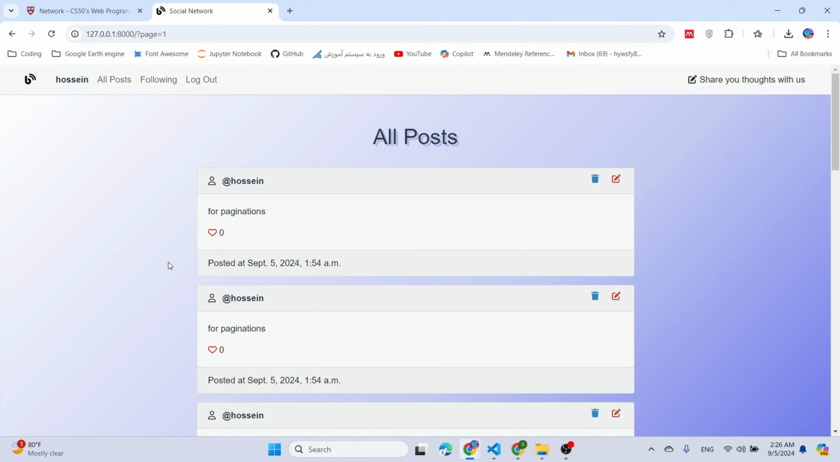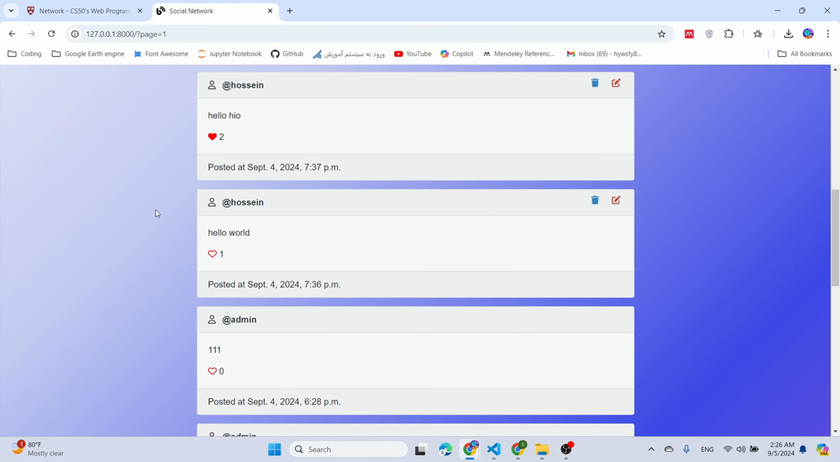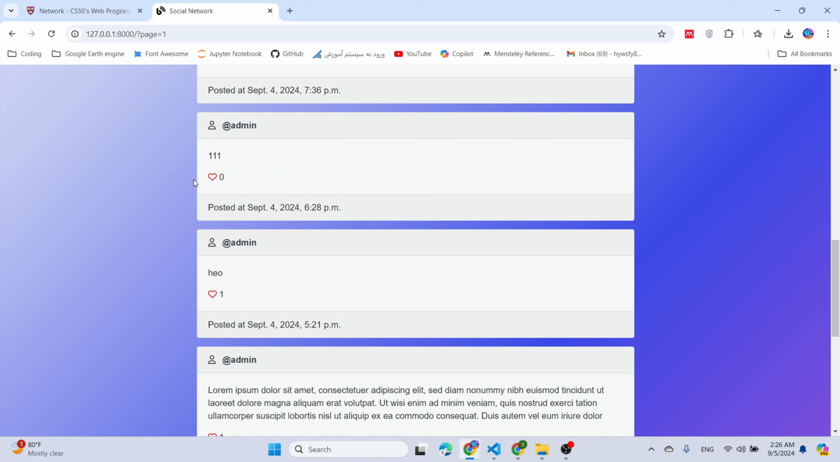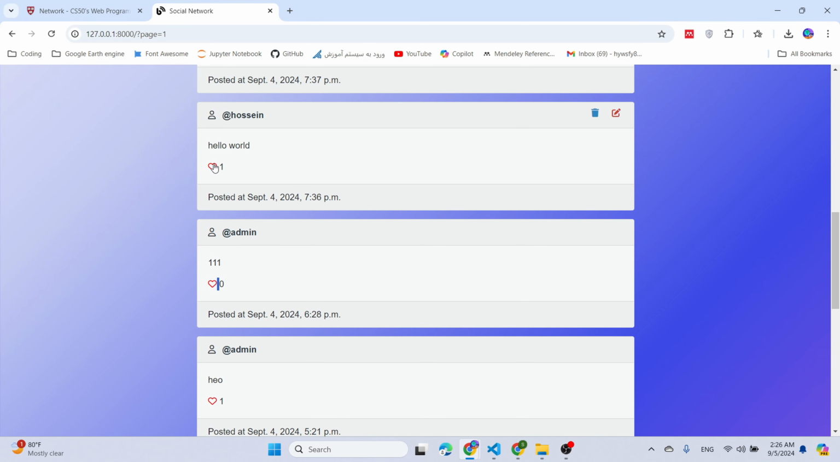And if we want to remove it, click on it, click on yes, and it removes my post from the application. The other functionality I want to show you is to like and unlike a post on the website. For example, go to one of the admin's posts and click on the heart button, and it shows me it's liked. If I click it again, it shows me unlike. For my post either, it works.